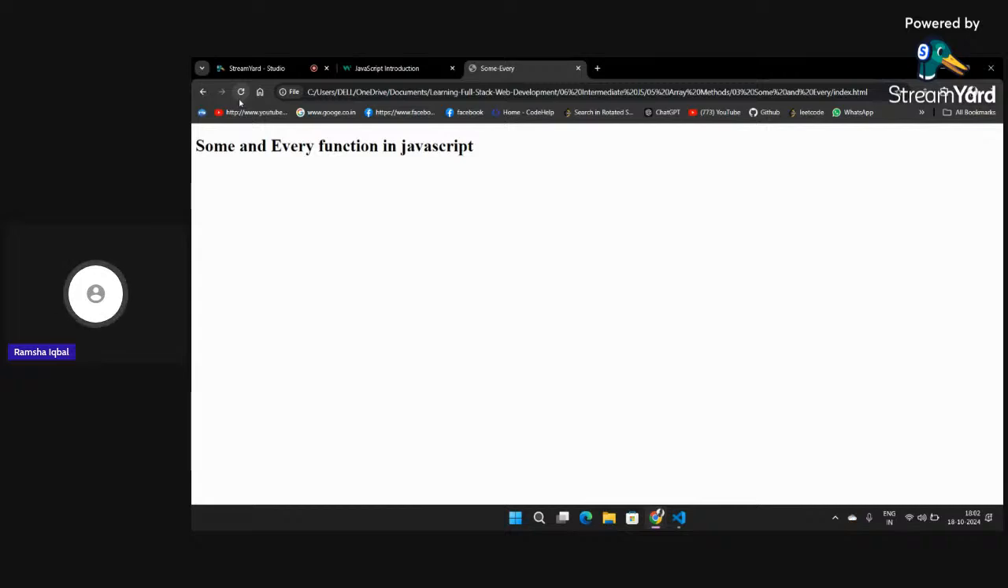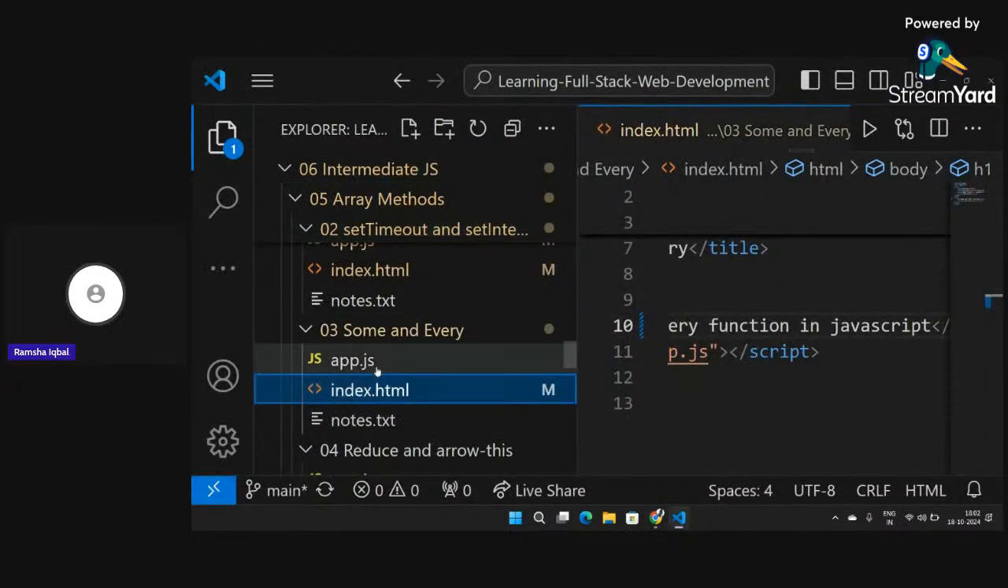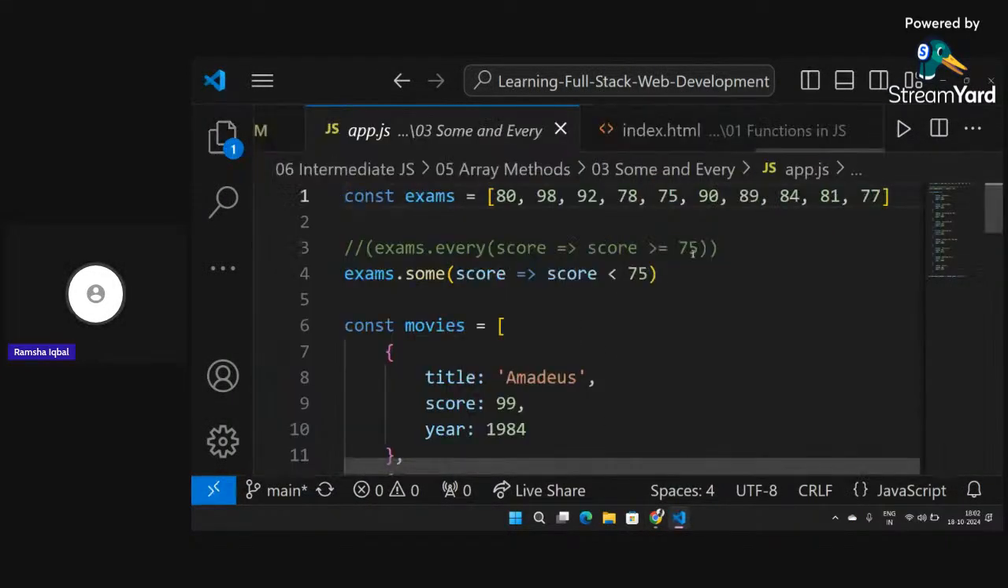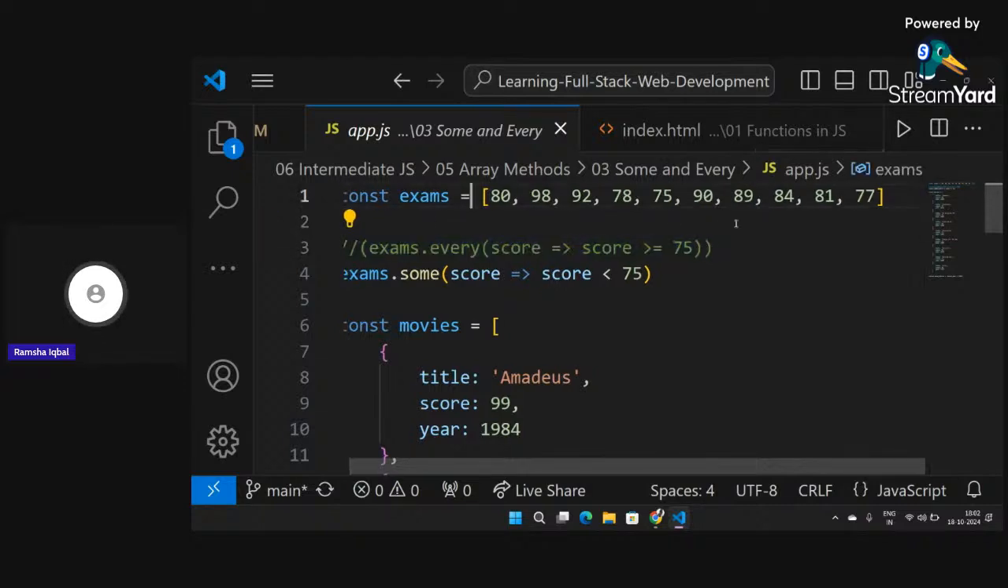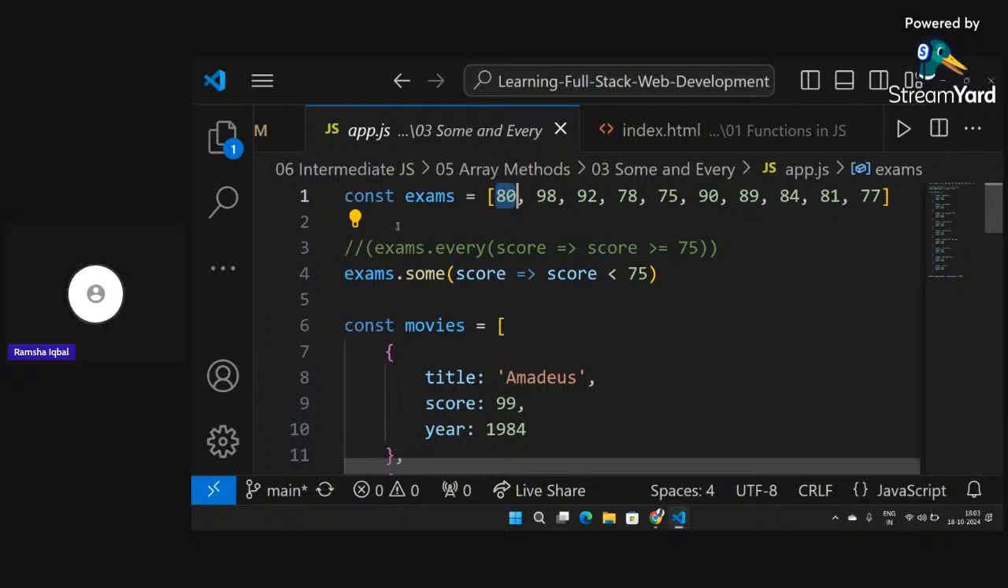So we are going to study the some and every functions in JavaScript. Let me go to the app.js part. What I have here is an array of exams, which are the scores that I have received in exams: 80, 98, 92, 78, 75, 90, 89, 84, 81, 80, and 77. So this is the exams array.